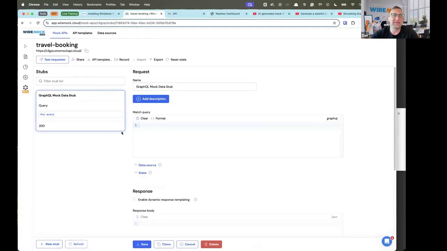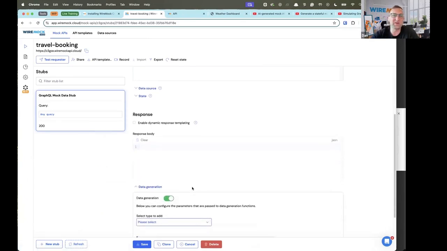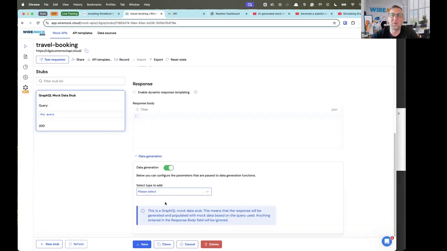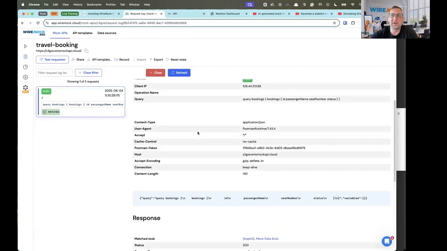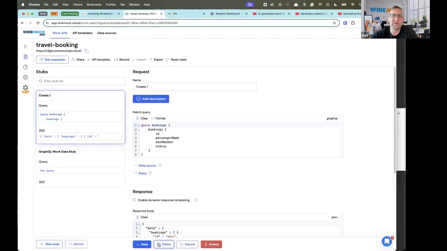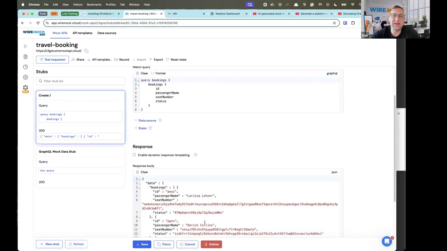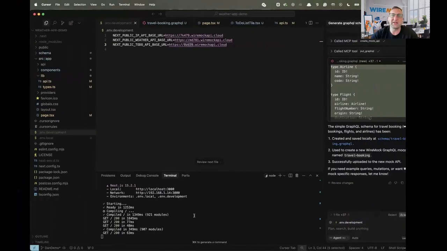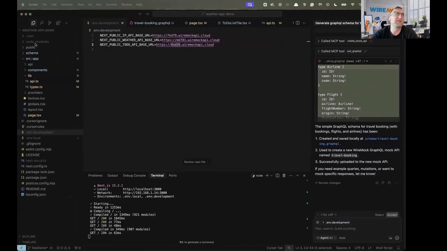Let's come into our travel booking and see what we've got. Just like creating a GraphQL mock API by uploading the schema, we get that generic default mock data stub that comes down in here. We can, of course, come down and change our data generation if we want to be more specific, but we've got a better way to handle that with our coding agent. So let's go to our request log and take a look at this one that was sent, convert this to a stub, and save it. So we've got this query and we're locking in how we want this query to be handled. Right now, it's got some nonsensical data. Let's actually ask our agent to make some better data for us.